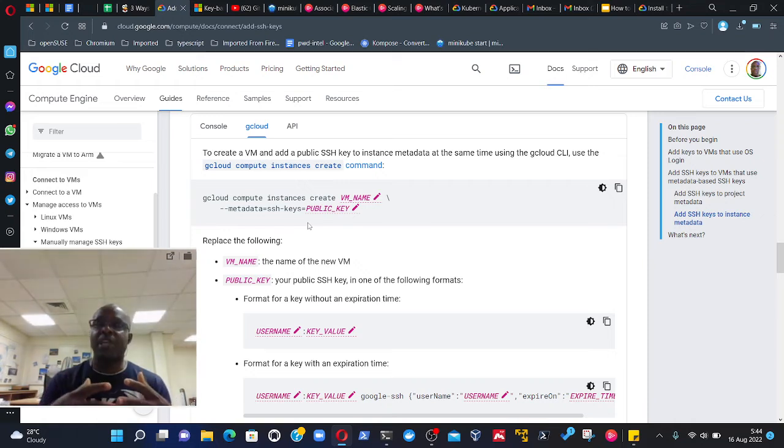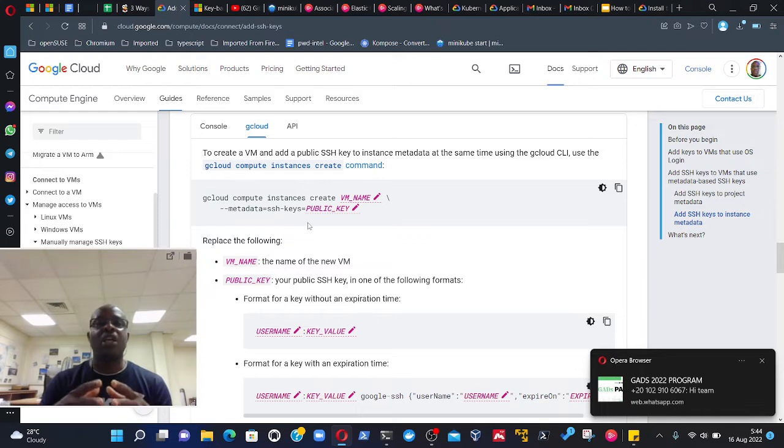When you add this public key to your project, that means every computer instance that is created in that project, you will be able to connect to it using this public key. But that's not what we're trying to do here.